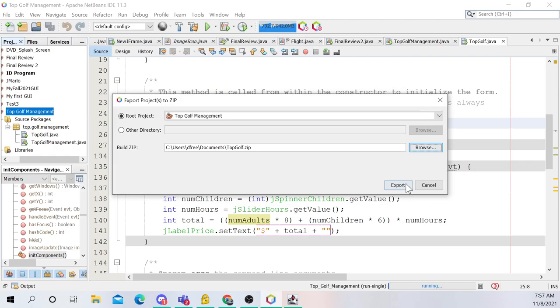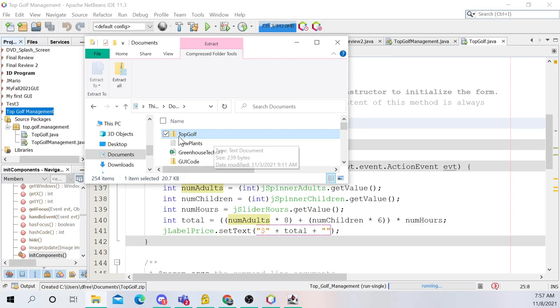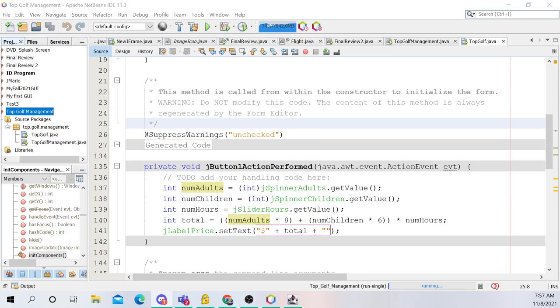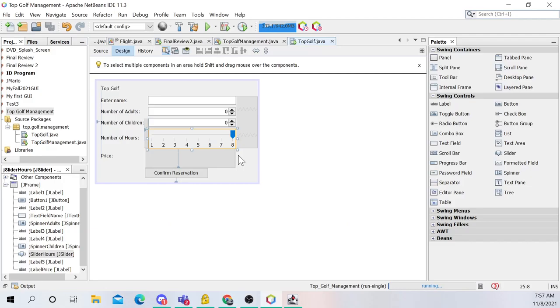All right, so then we just go up here, topgolf.zip, and now you can actually see the project that we just created. So you could download it and install it on NetBeans. So once you get everything laid out, it's really not that hard. And you can make other really cool features.